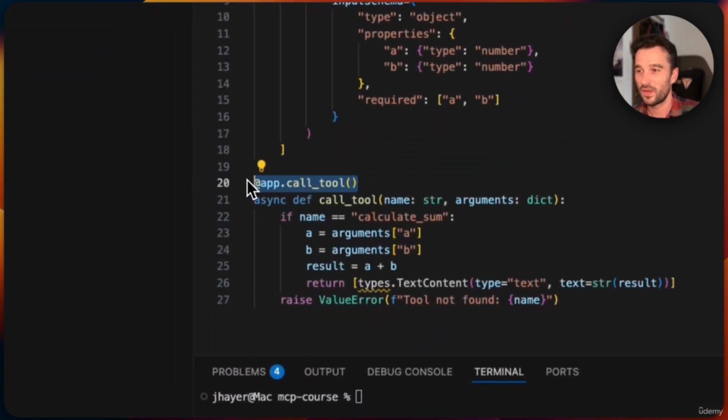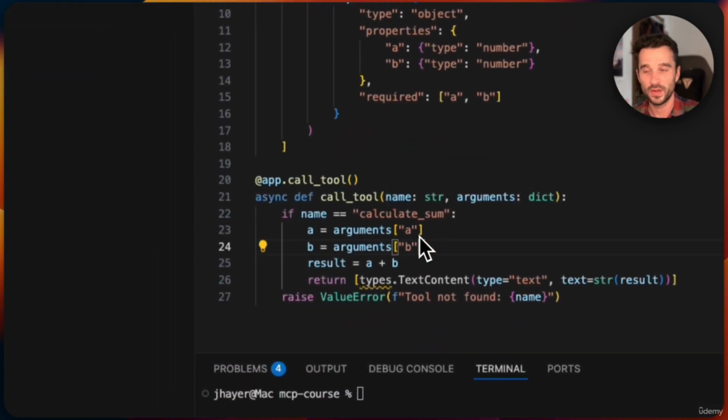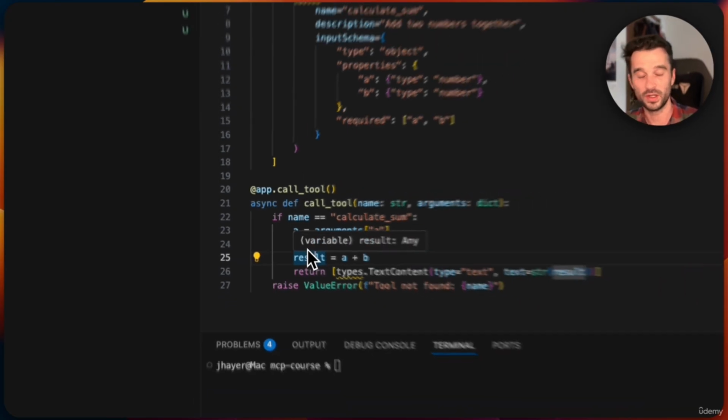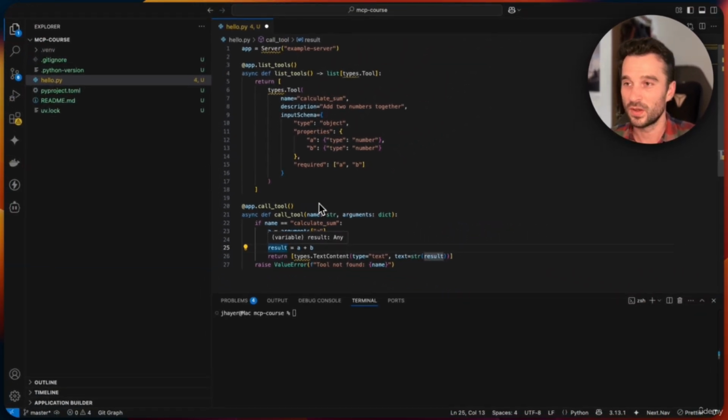And then also we have here the call tool endpoint. So when it's actually coming to the invocation, here we need to first check the name. If it's calculate sum, or if you have multiple tools, then you need to do this with a lot of if else. And then we need to parse the arguments out of it and then finally call it. So we have a lot of things going on for just a simple thing.